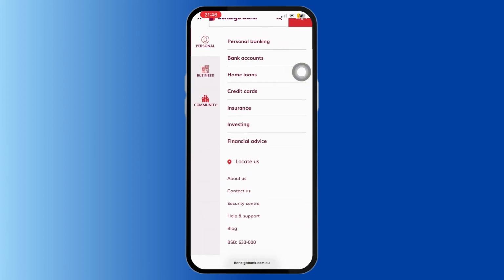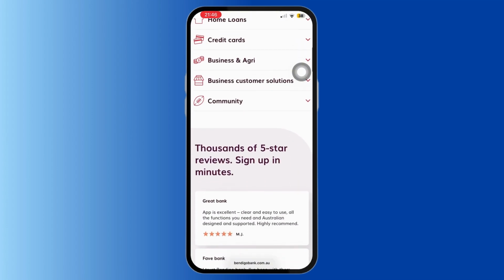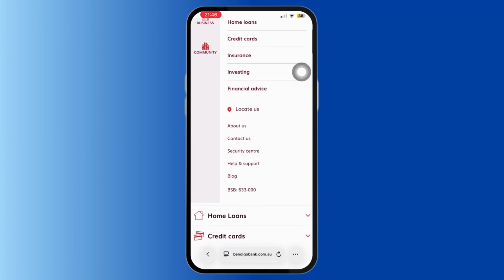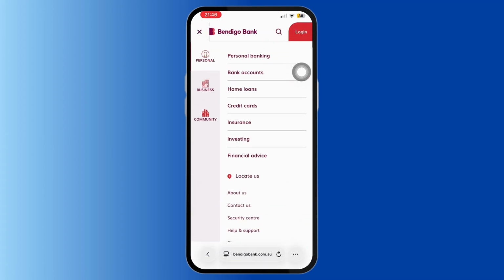Now choose the type of payment you would like to make. You can transfer money between your own accounts, pay someone using their BSB and account number, send money with PayID, pay a bill, or schedule a payment for a later date.